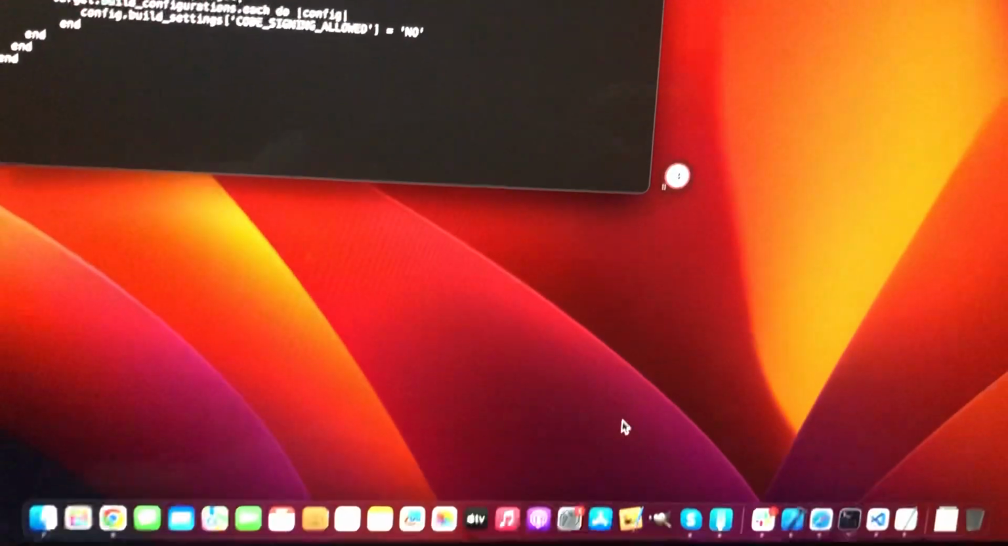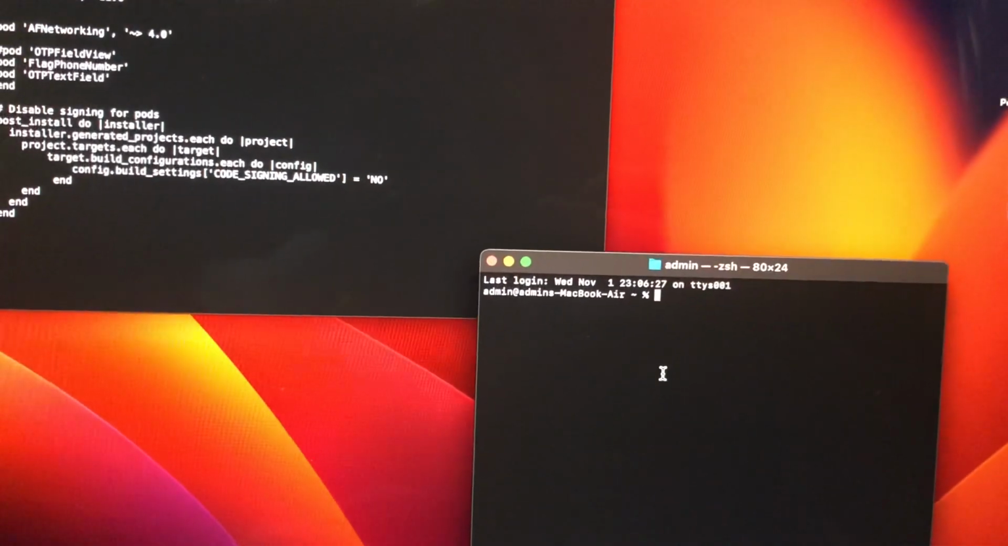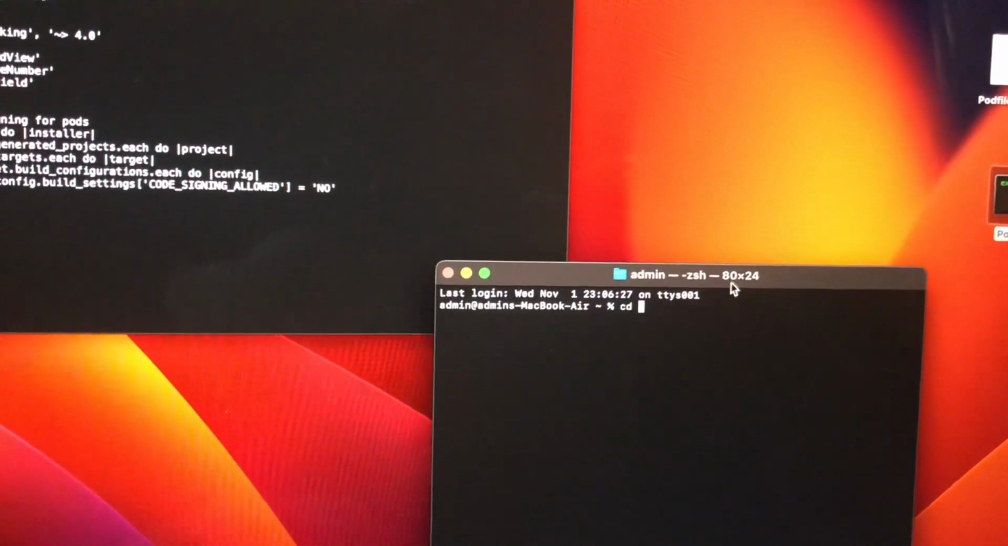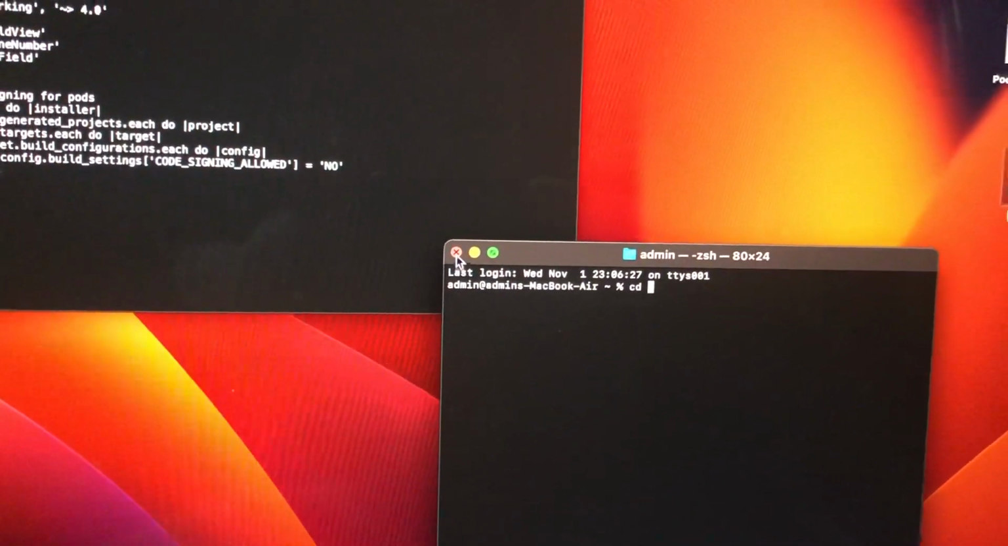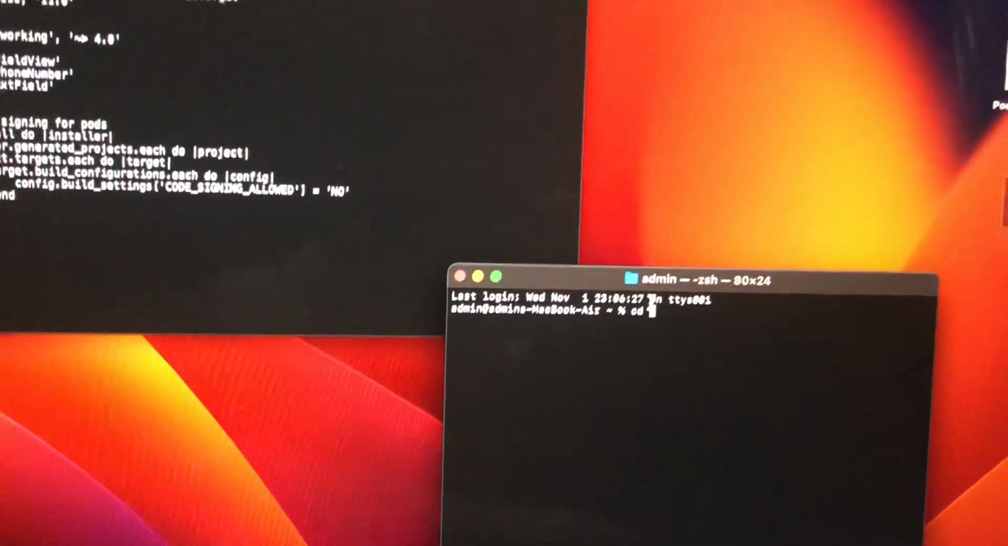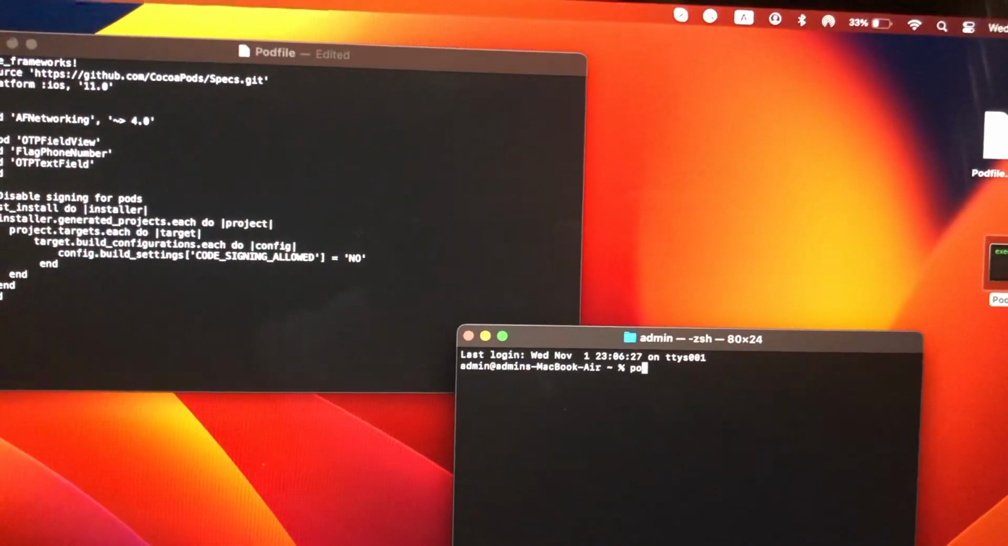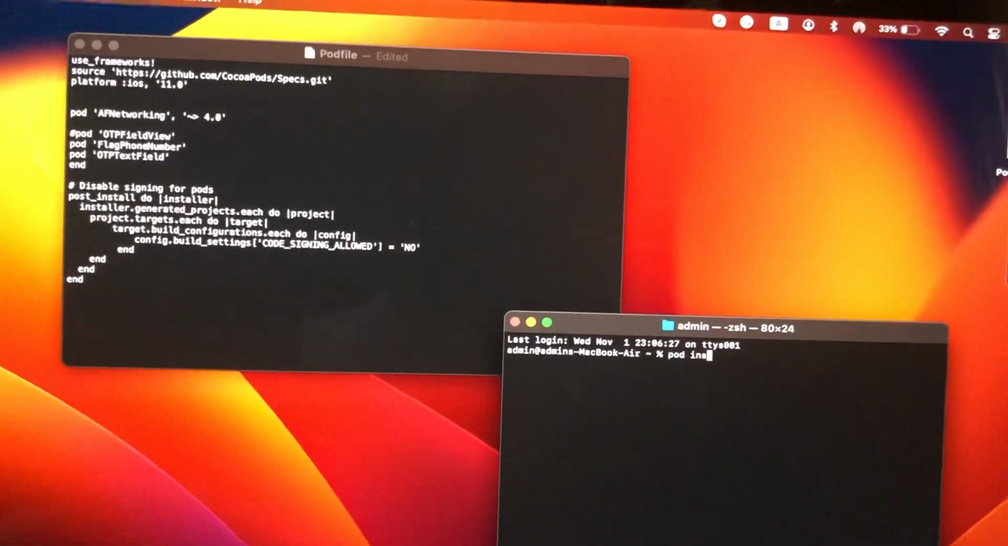So after, just go to the terminal, write cd and the path to your directory with the project and pods. After, you just need to type pod install and it will reinstall pods on your computer.